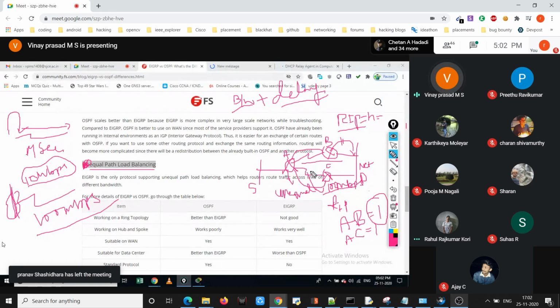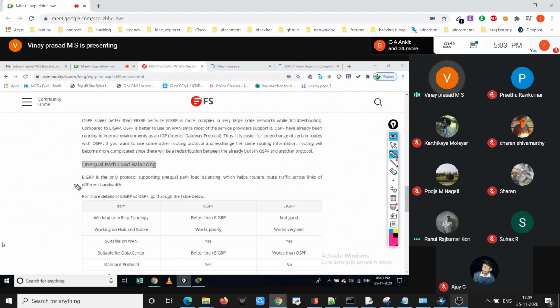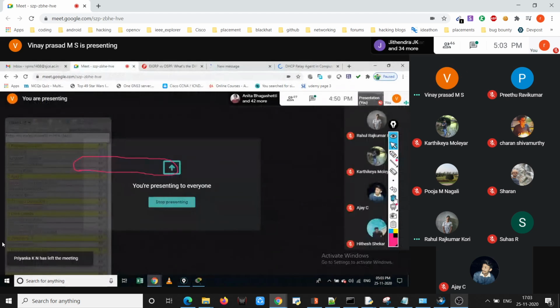So if the cost of the links or the metric of any routes is the same, then even EIGRP supports load balancing. But the thing is, you can see it also supports unequal cost load balancing. What do you mean by unequal cost load balancing? Can anyone tell?